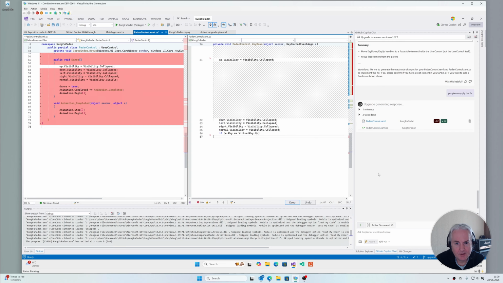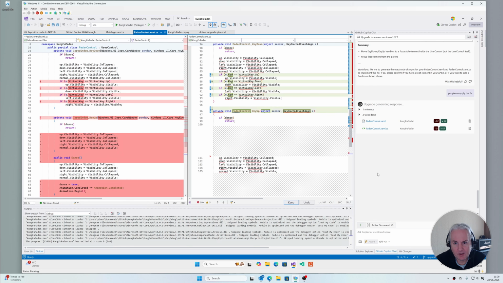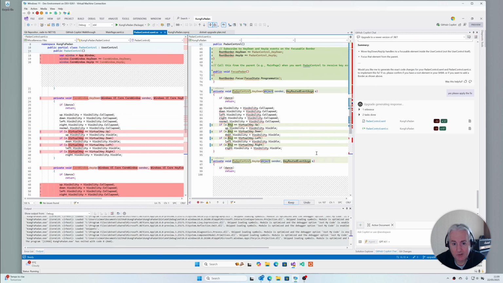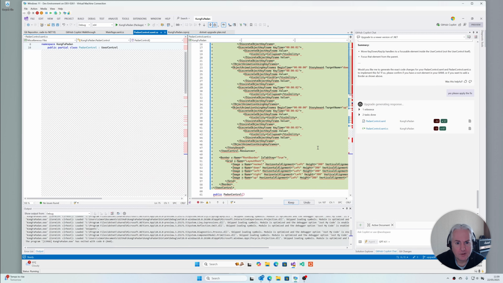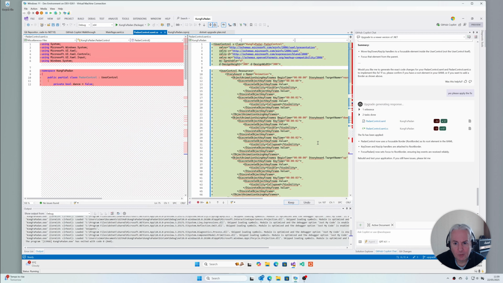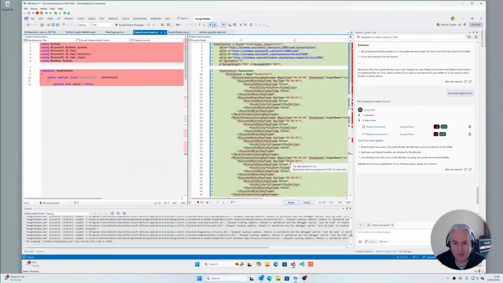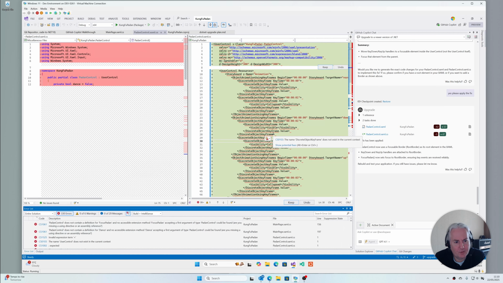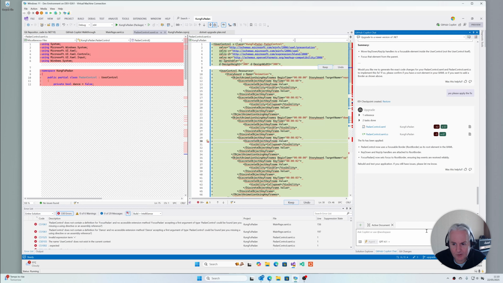Especially if we're allowing it to commit code changes. It's made some changes to the file, but the code behind. I don't know what the hell it's done there. Let's just get it to undo everything.